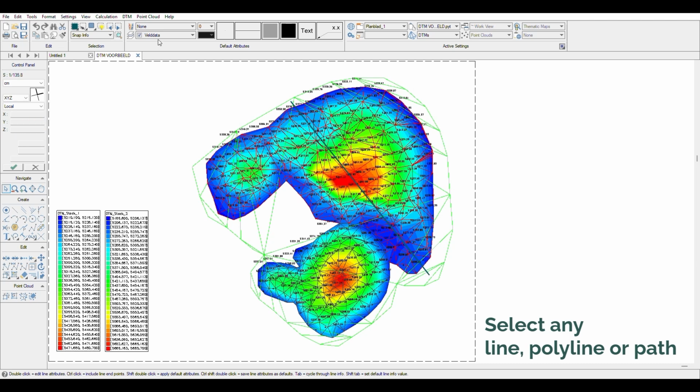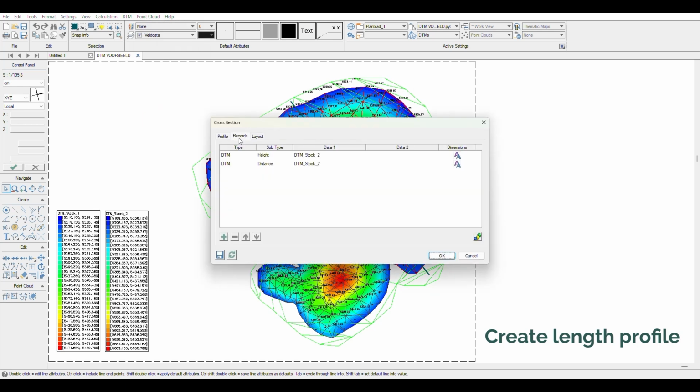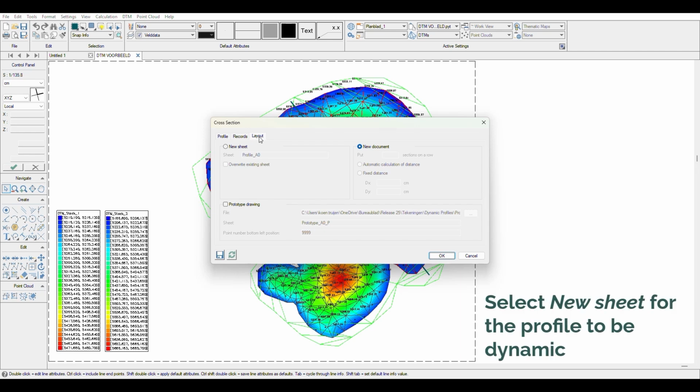Select the polyline or path you want to use. Open the DTM menu and choose Length Profile. In the cross-section window, go to the Layout tab.